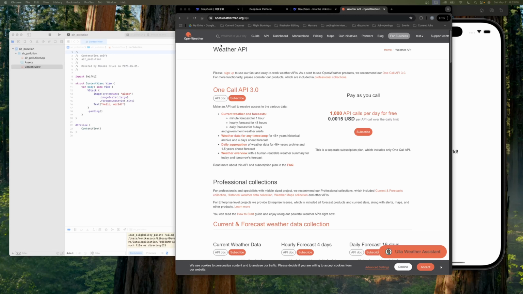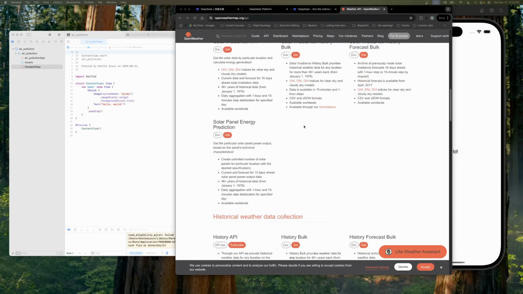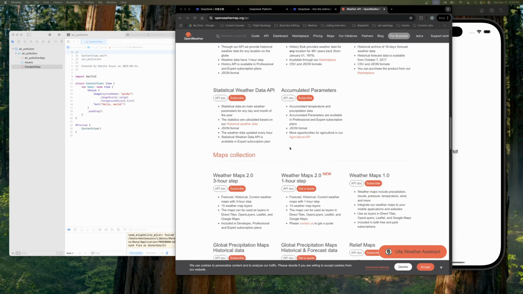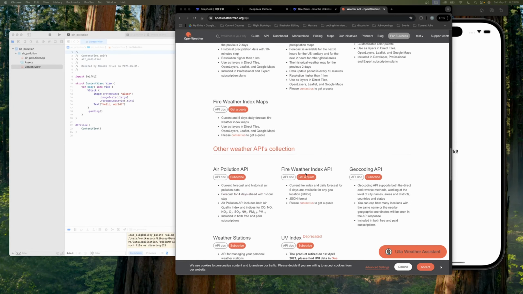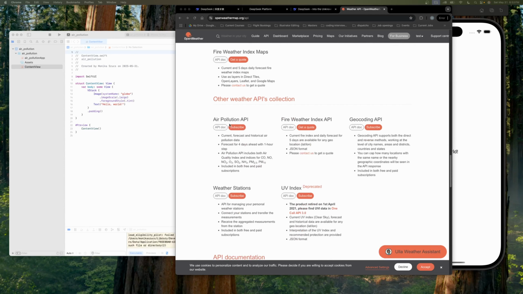And next thing we're going to do is we're going to go to the OpenWeather API. So you can go to openweathermap.org/api, and then we're going to be using the one for, let's go down here, it's the air pollution one. It's free, so it's included in both free and paid subscriptions.